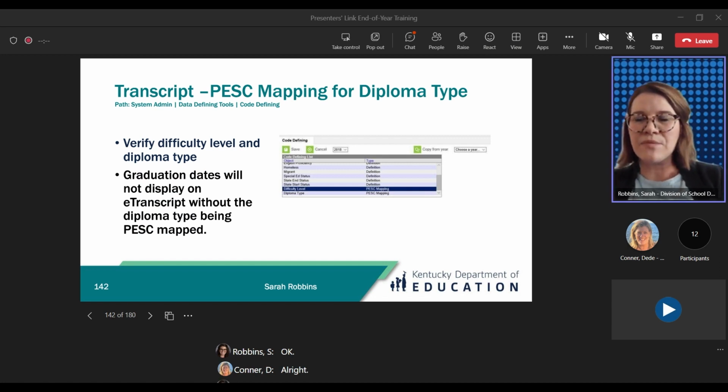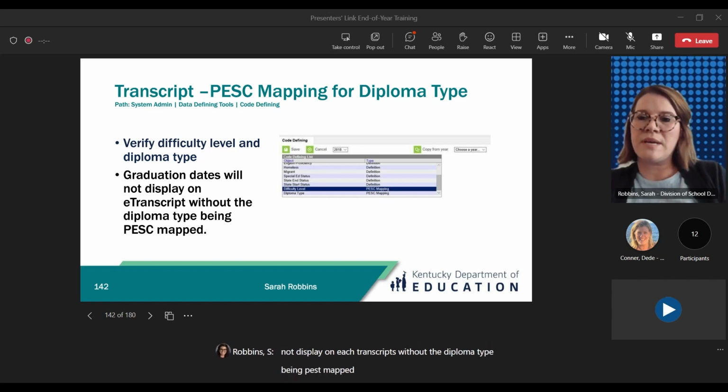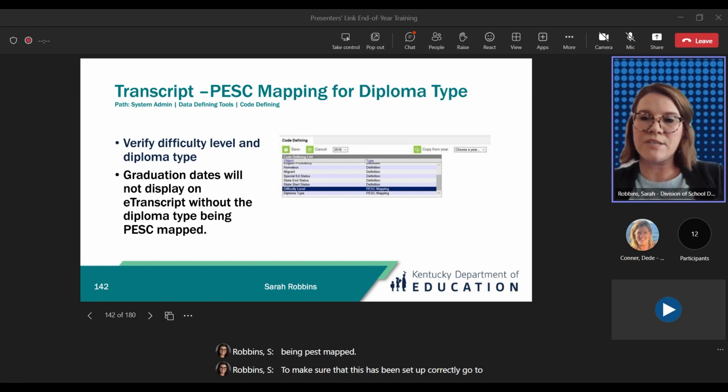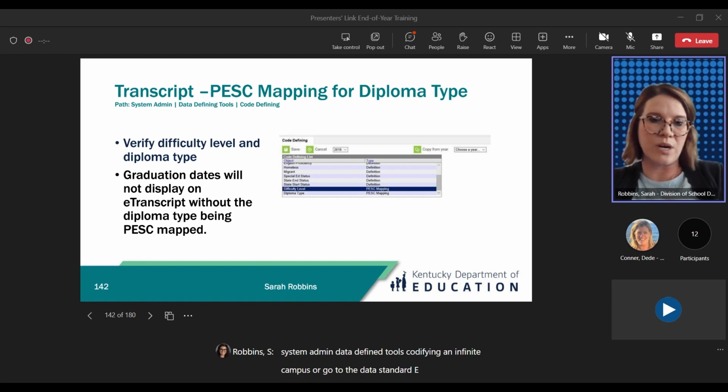All right, PESC mapping for diploma type. You will want to verify difficulty level and diploma type. Graduation dates will not display on e-transcripts without the diploma type being PESC mapped. To make sure that this has been set up correctly, go to System Admin, Data Defining Tools, Code Defaults in Infinite Campus, or go to the Data Standard e-transcript for the setup process.